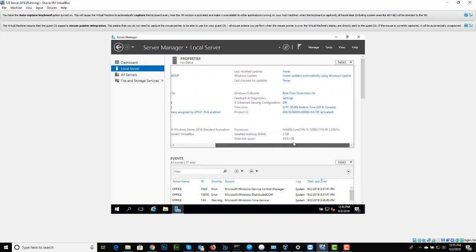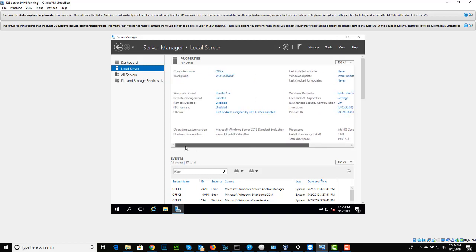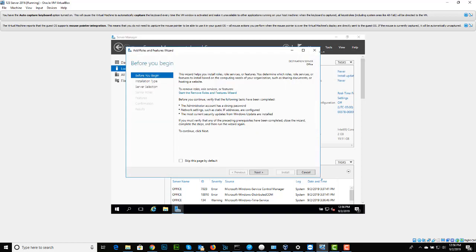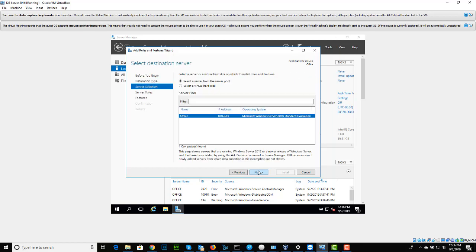Everything looks cool. Have an i5, 2 gigs. All right. Updates, yeah, we're gonna worry about the updates later. All right, perfect. So we're gonna go back to manage, add roles and features. I'm gonna go next, next. This is the server, 10.0.0.2.15. That's weird. I don't know why it gave me that IP address. That's okay. We can fix that later.